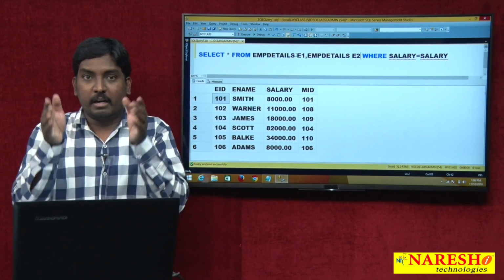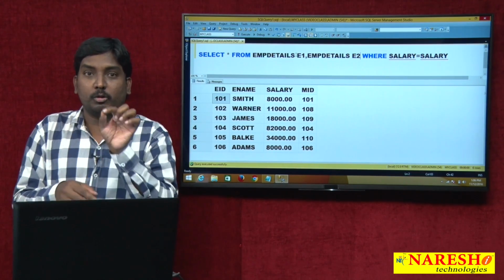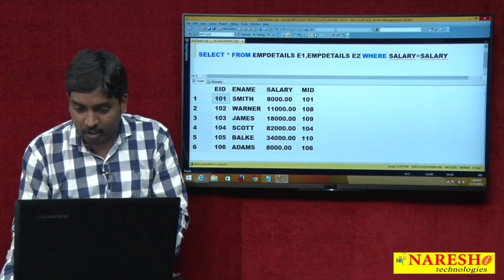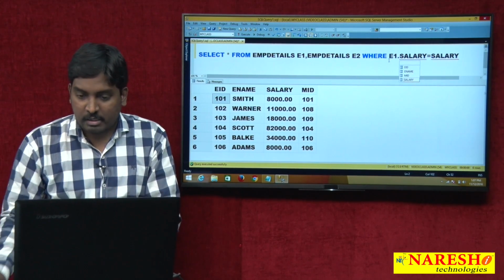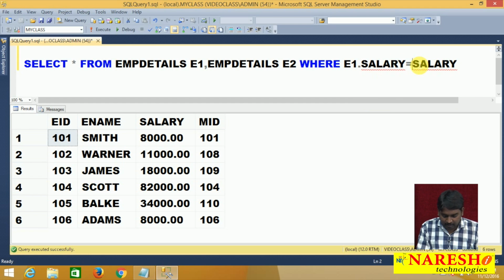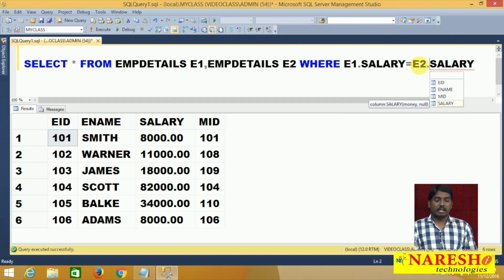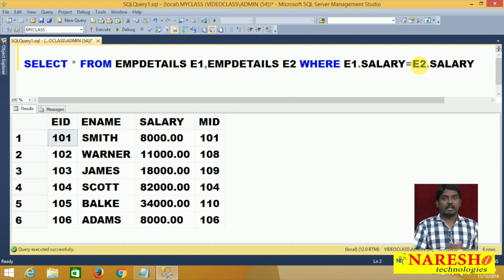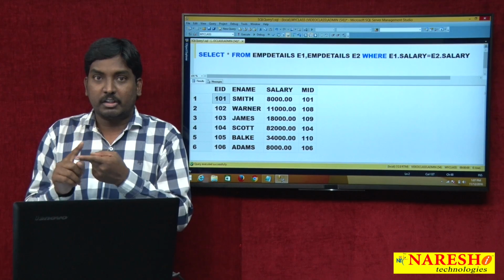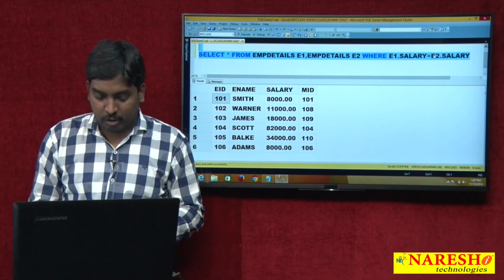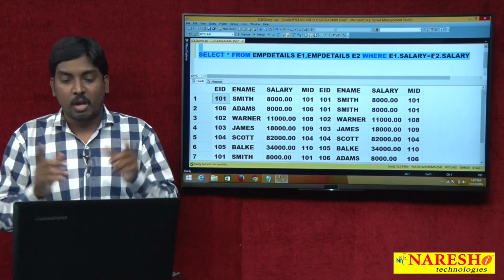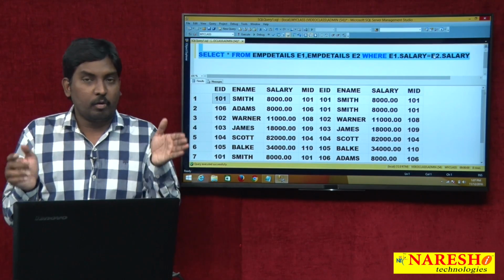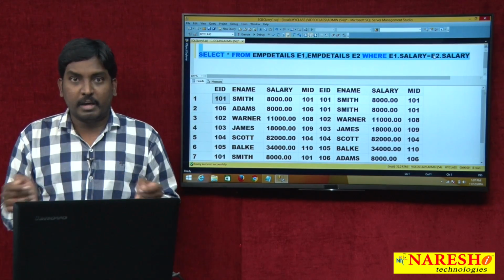Once it is maintained in the buffer, the condition is possible to write. How can I write my condition? I write where E1.salary is equal to E2.salary. Can I write it like that? Yes. So now the join condition is done. Once I execute it, again the problem is that all rows are matching. The matching salaries in E1 and E2, everything will be joined.